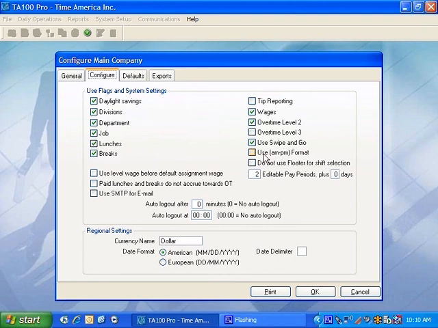The use AM PM format. This section is only available in the time card window and in the report section. Keep in mind, by default, TA100 Pro is always displayed in military format. So when you activate this feature, it will only show you AM PM format in the time card section and reports.